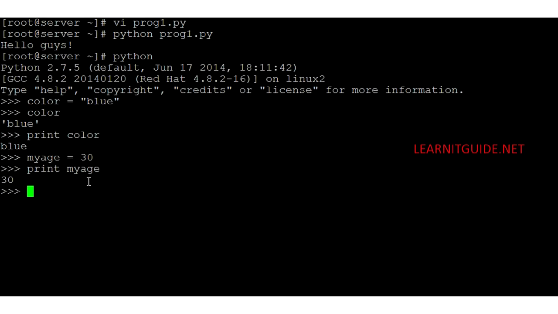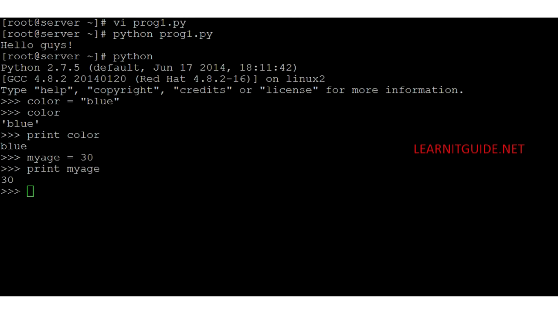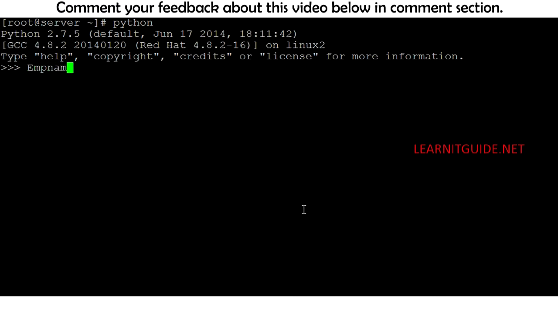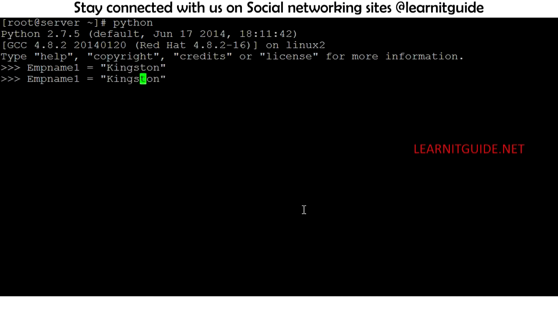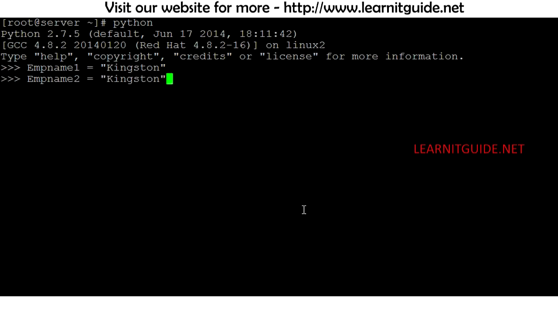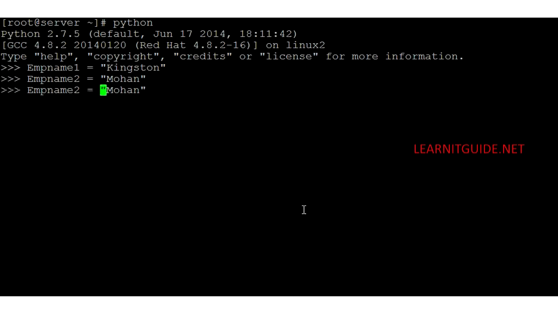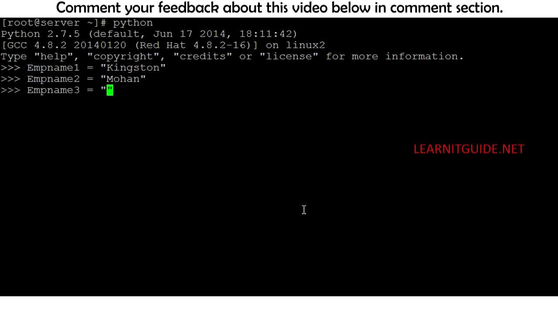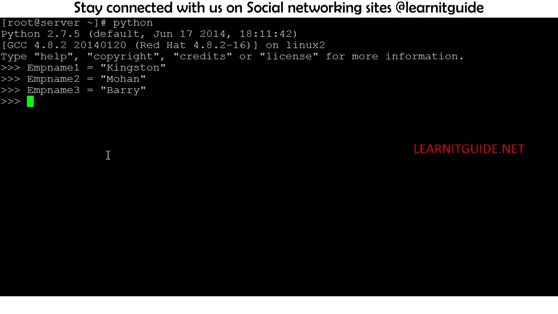Alright, let's see something more in variables, like how do we create multiple declarations in variables. For example, there might be a requirement to create multiple variables in your Python project, something related to office staff. Let's say employee name 1 equal to Kingston, and just press up to get the previous executed command. Employee 2, let's say Morgan, and employee 3, let's say Barry. So this is how generally we create multiple variables with multiple values.